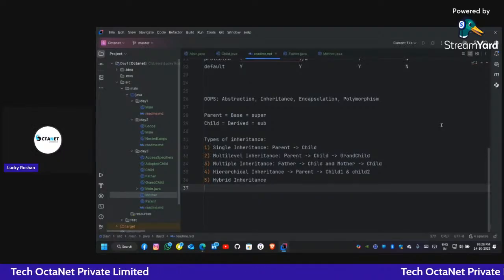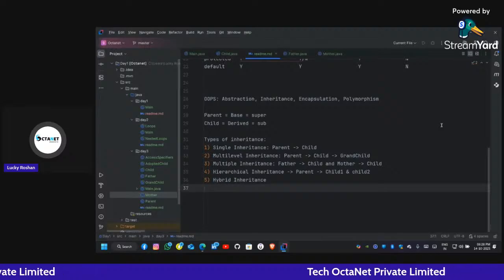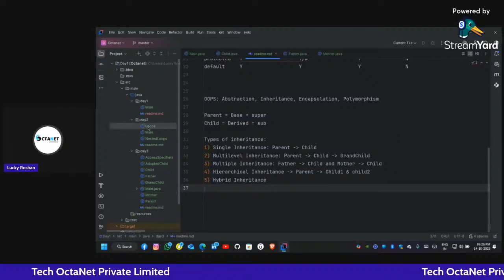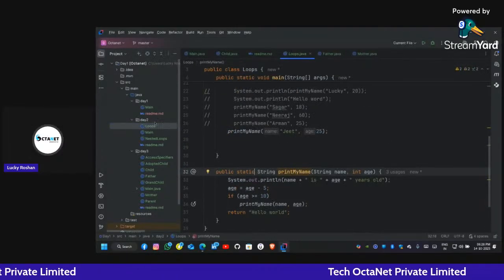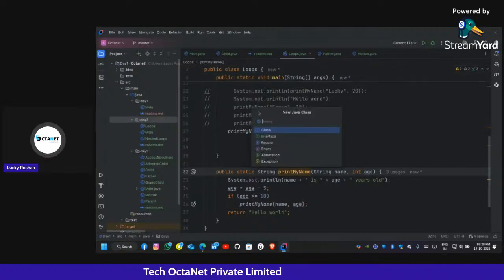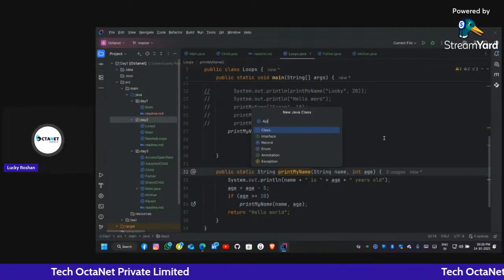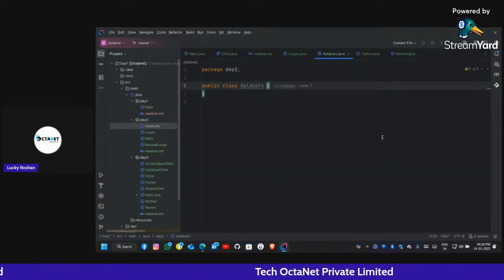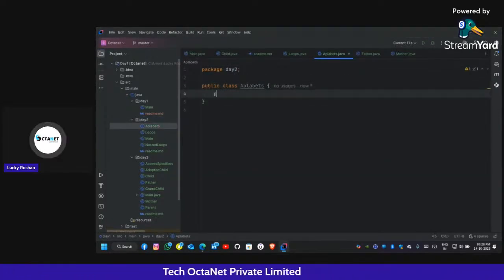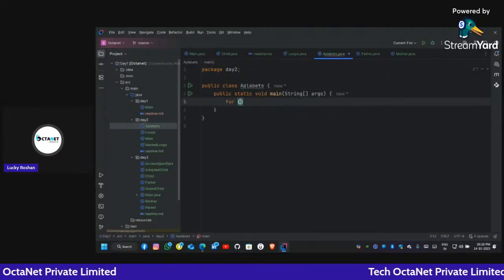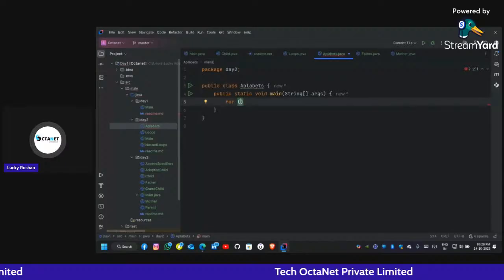Yesterday you printed numbers from 1 to 10. Can we print English alphabets using loops? Yes, why not? Let me show you. Here is the loops class. Let me create another one in day 2. In Java class, let me name it alphabets. Okay, so let's create a main method. And here in the for loop, let me write what I did earlier.